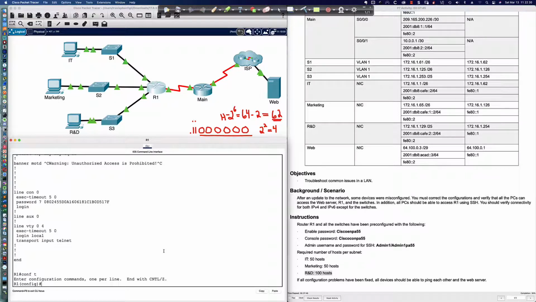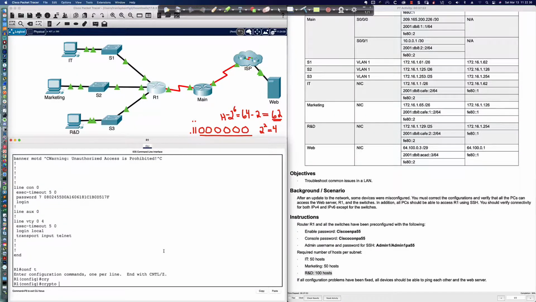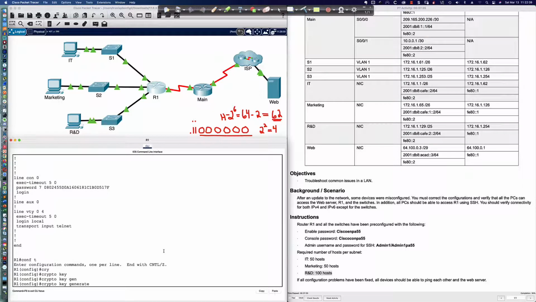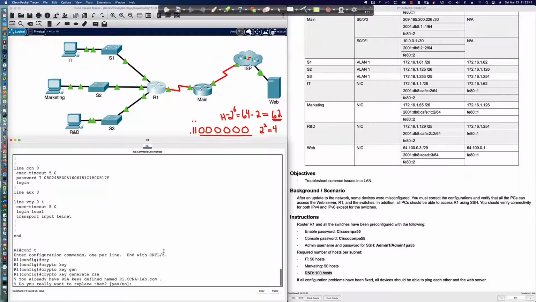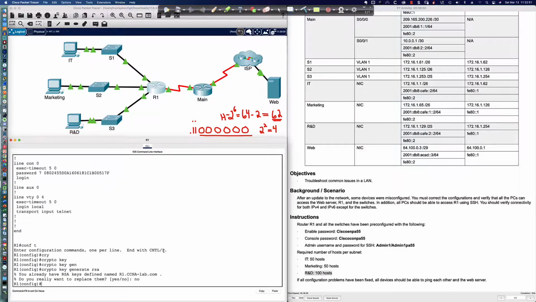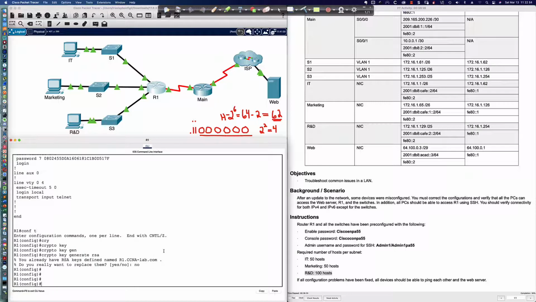And what are the steps we had to do? Number 1, configure the domain name, right? Well, that's already been done. If that's been done, we can come in and say crypto key generate RSA, and then we're going to be asked, do we really want to replace the keys? And this I was not anticipating. So let me say no here, because it looks like the keys are already configured.